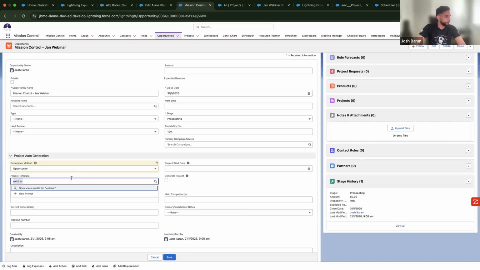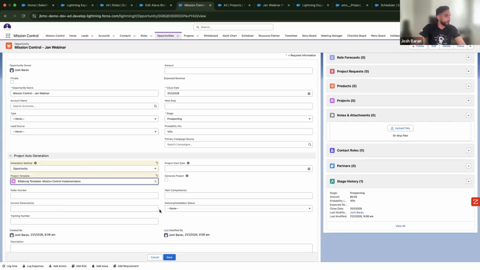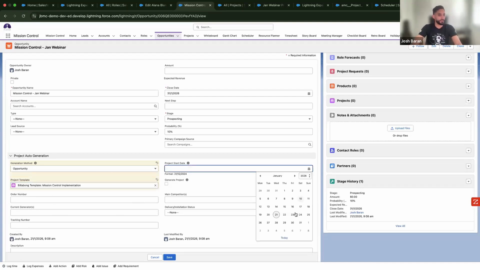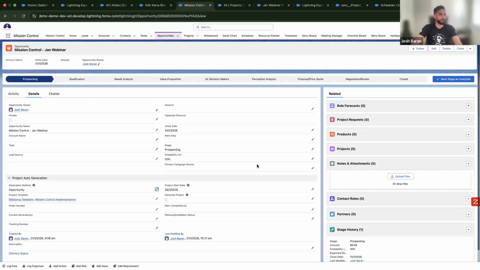We'll just use this top one. So I'm going to create this Mission Control implementation template. I'm going to set the start date to next week because I know I'm going to kick off that work next week. And then I'm going to hit save here.